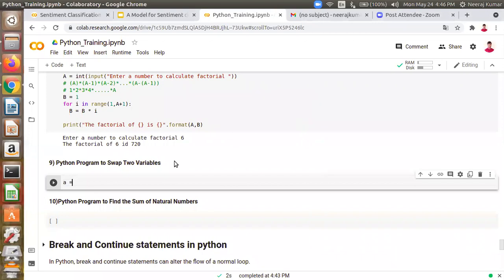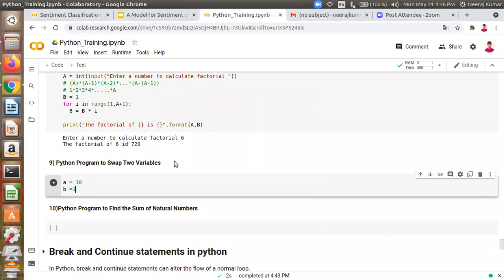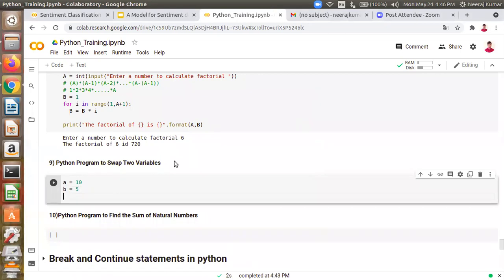I'll just take a variable A is equal to 10, B is equal to 5. And here what I am interested to do is I need to just reassign these values. So first of all, I'll print value of A and B as they are. A is equal to some value, comma, B is equal to some other value, format of A comma B. See, remember this statement. I'll be printing the same statement again, but with values changed.